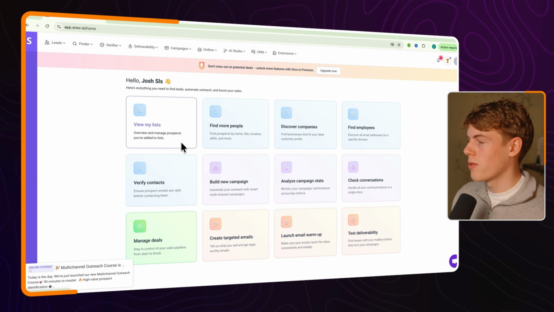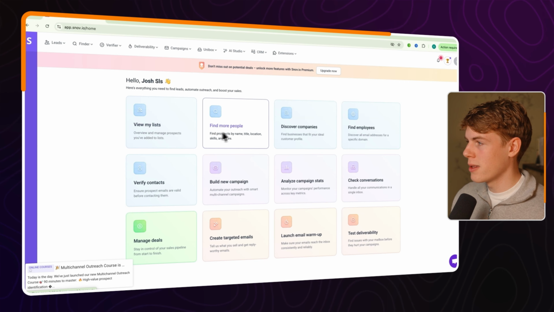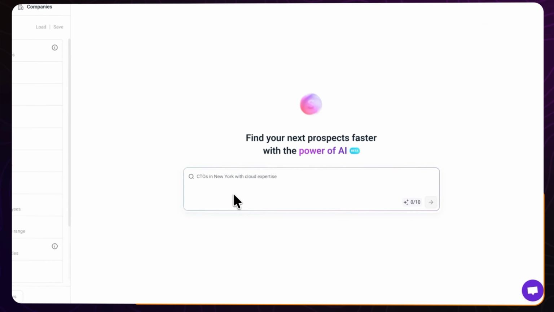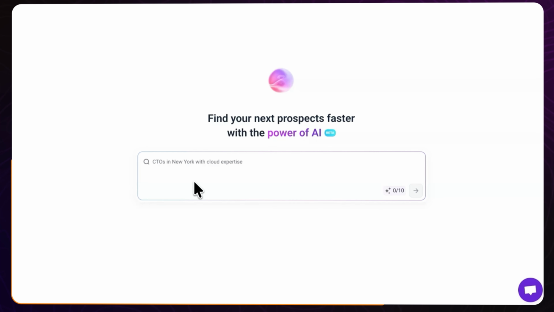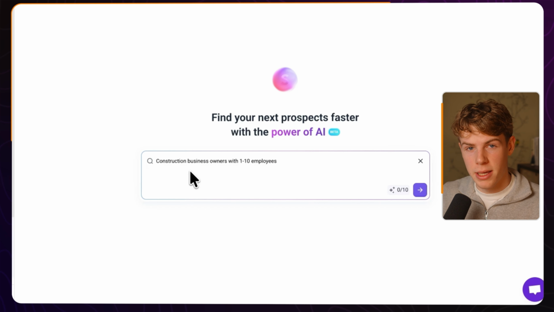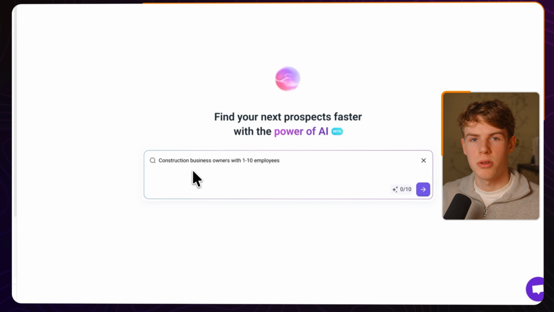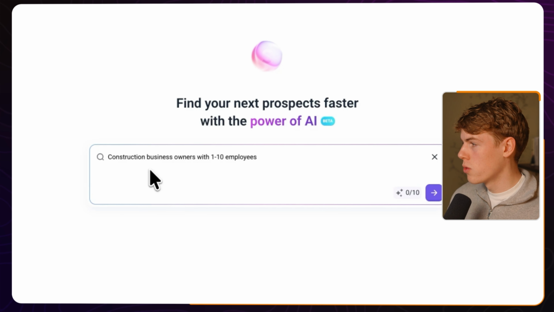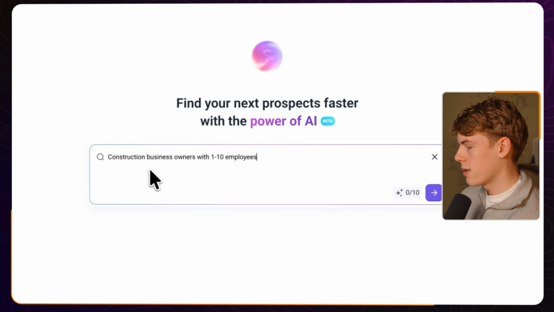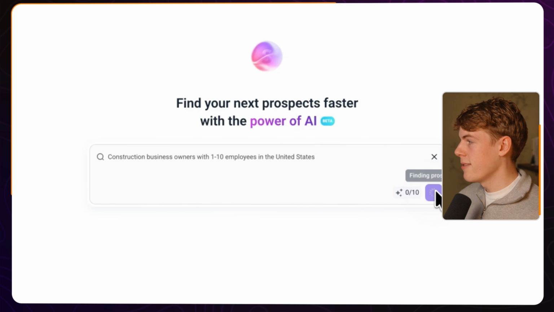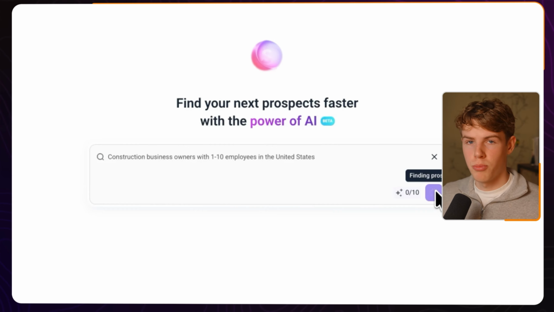So to get started with the lead database, what you want to do is go to Find More People. This allows you to find prospects. Now they have this pretty cool AI feature built in where you can just tell the AI who your ideal customer is or who you want to reach out to. So for example, I'm going to be setting up a campaign for a recruitment agency that works with construction businesses. So the prompt I'll give it is the construction business owners with 1 to 10 employees, and I'll just make it a bit more specific. I'll say in the United States. Then just hit send, and this is one way that you can use the prospect finder.